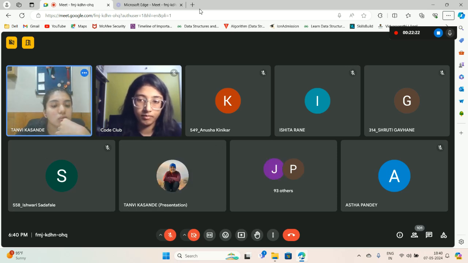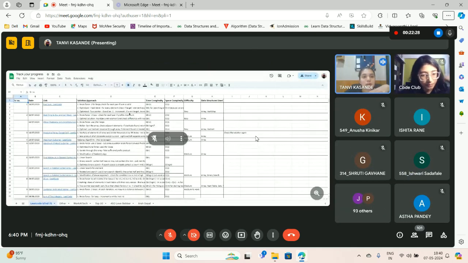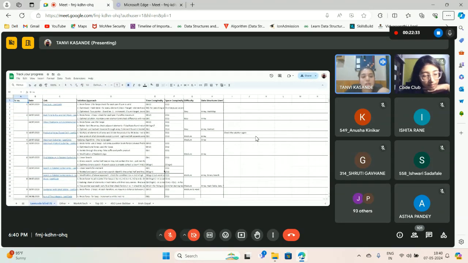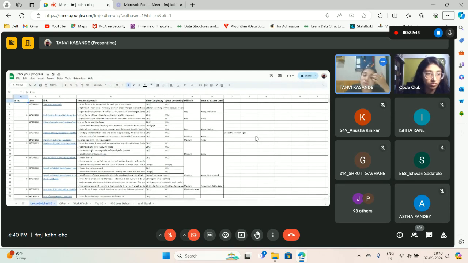Yes, is this visible? Okay. So I had made a sheet during my placement preparation, wherein I had started with a LeetCode Blind 75 sheet that I found somewhere on the internet, which has 75 questions compiled of all data structures together, with the link to the question and all of that.